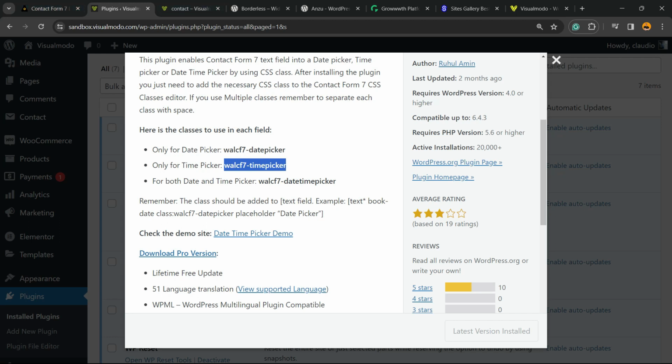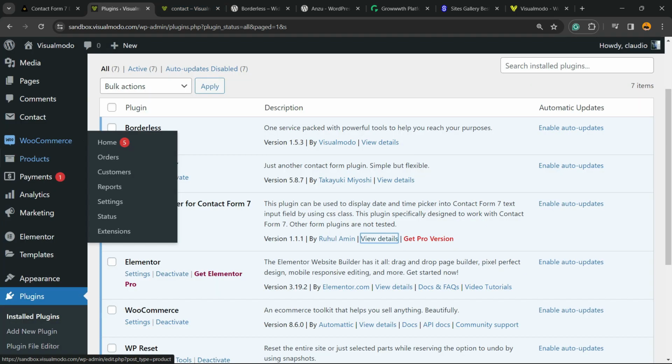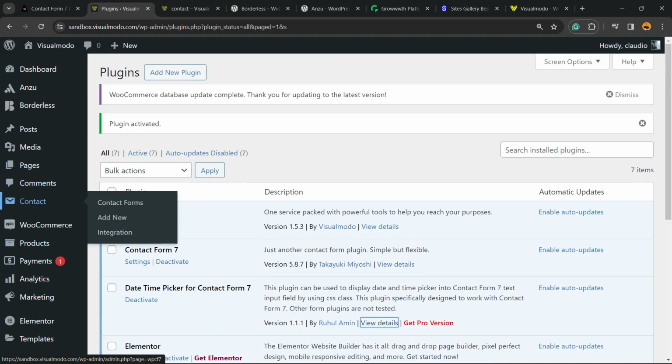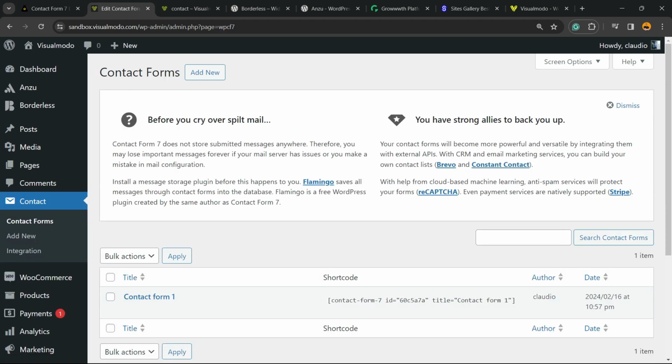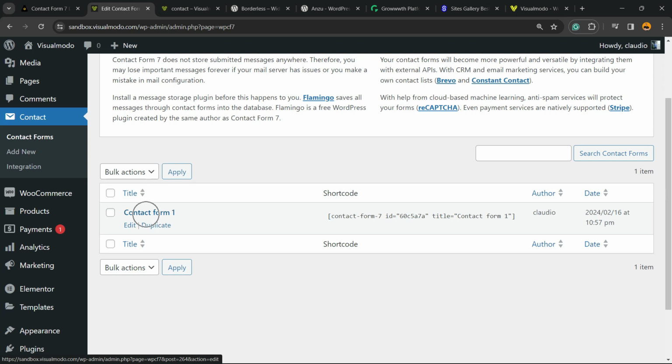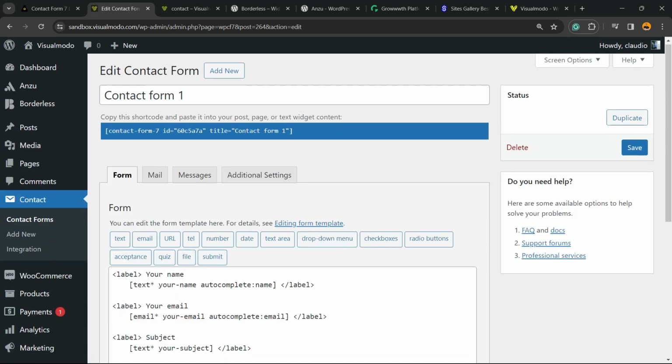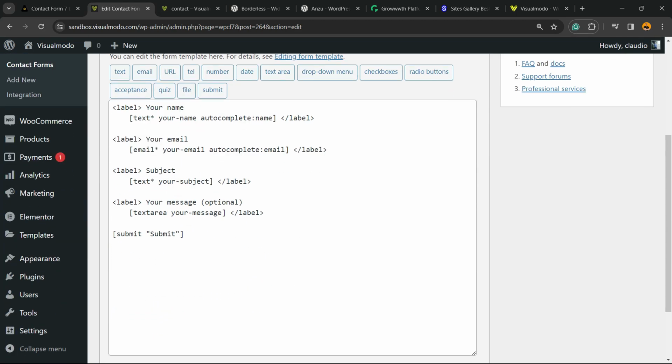Copy this code right here, okay? After this, go back to our WordPress dashboard, review the left sidebar of menus, click on contact and the submenu contact forms. Now click on contact form 1. Right here we have all our fields, okay?